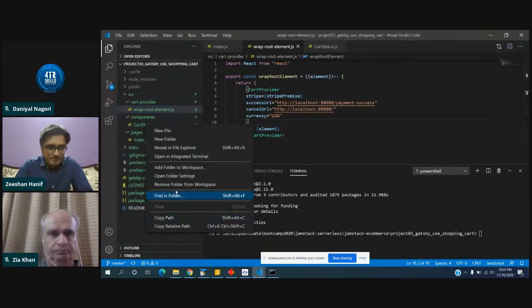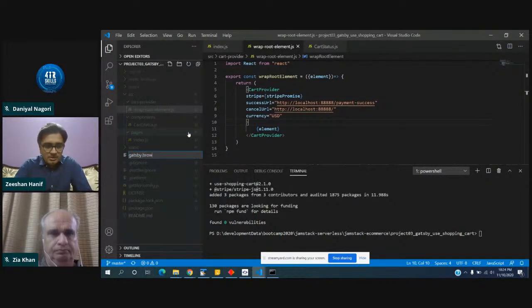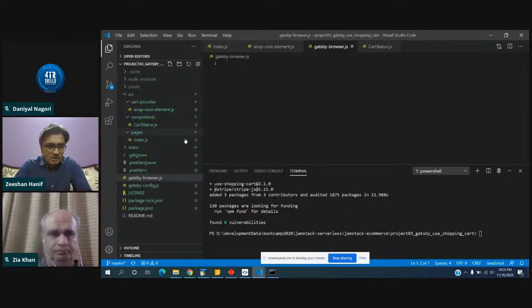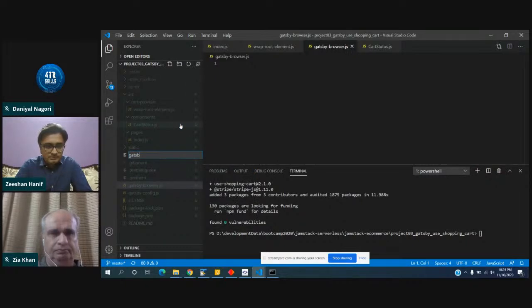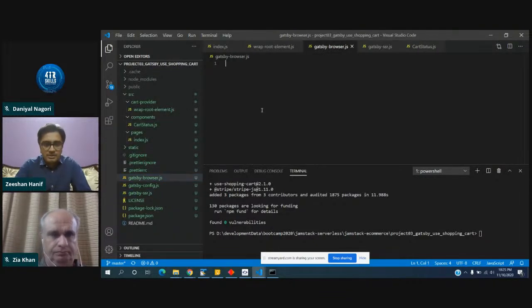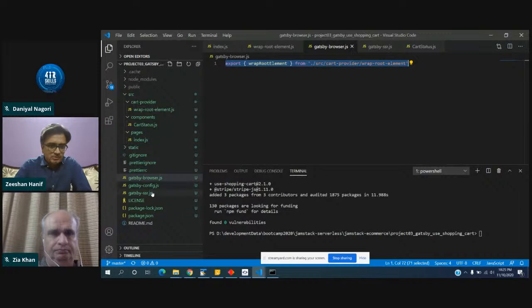And then we need to add the gatsby-browser file, because we need to export it. And we need to create gatsby-ssr.js. And in both of these files, we need to export wrapRootElement from src. So we have wrapRootElement. The same line should be inside SSR. So that's how we have this available.